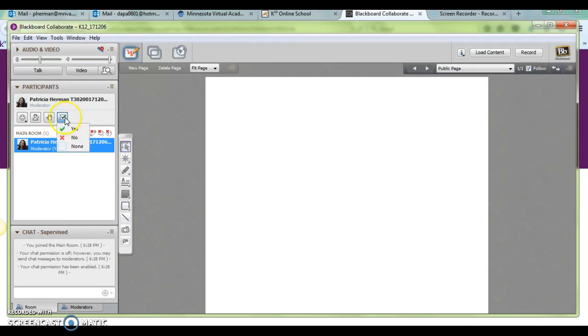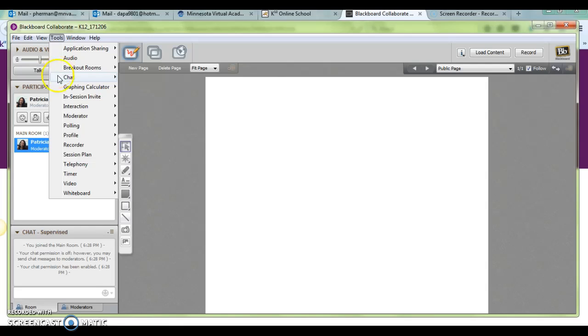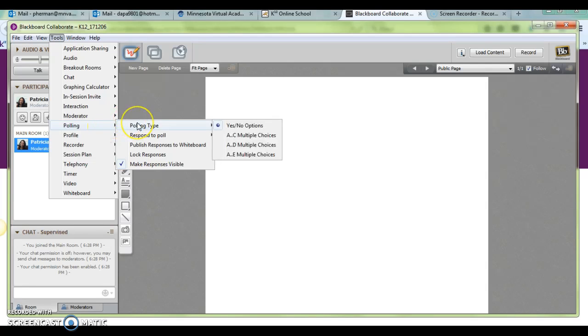Blackboard. So it defaults to this yes or no, but if you go into your tools and then you go down to polling, you can choose different pollings to end up either getting a yes, no, which is the green check mark or the red X, or you can also change it to multiple choice.